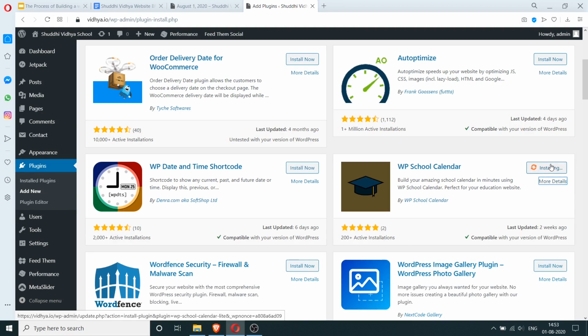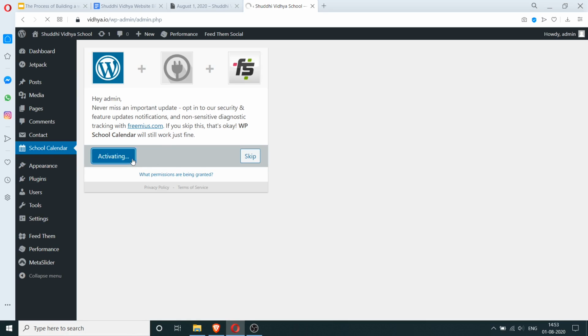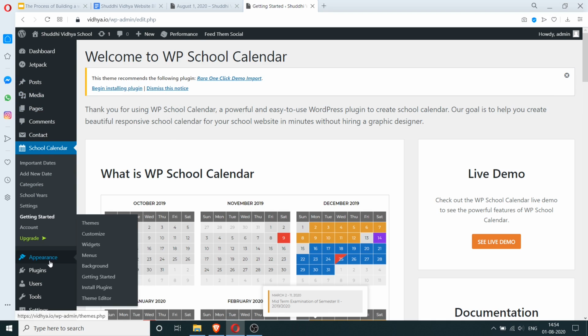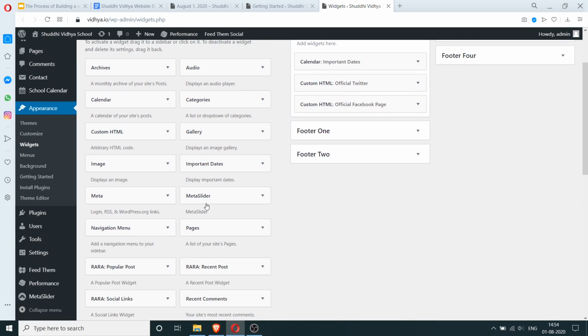So let's install this and let's activate it. Allow and continue. Okay, so this is just an introduction showing how to use this. Now, what we need to do is, let's go to the widgets. And here we should find the important dates.